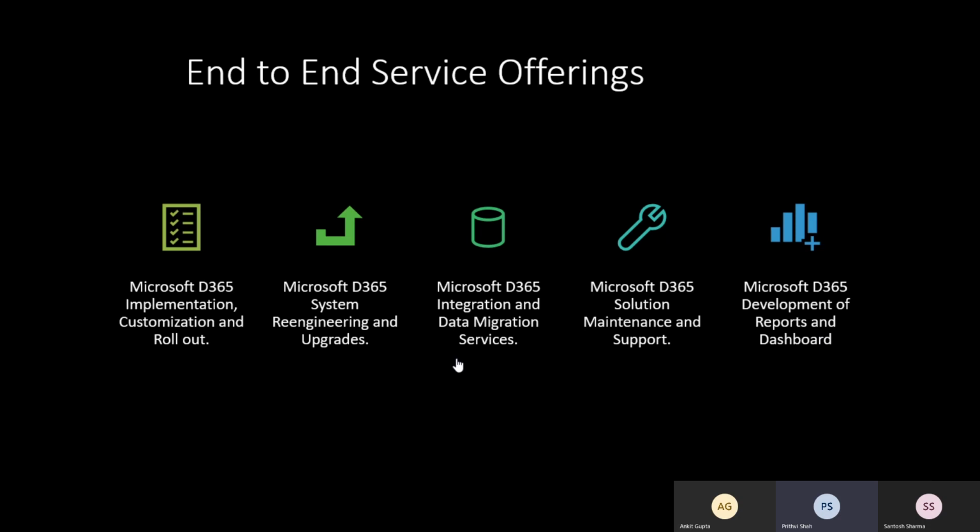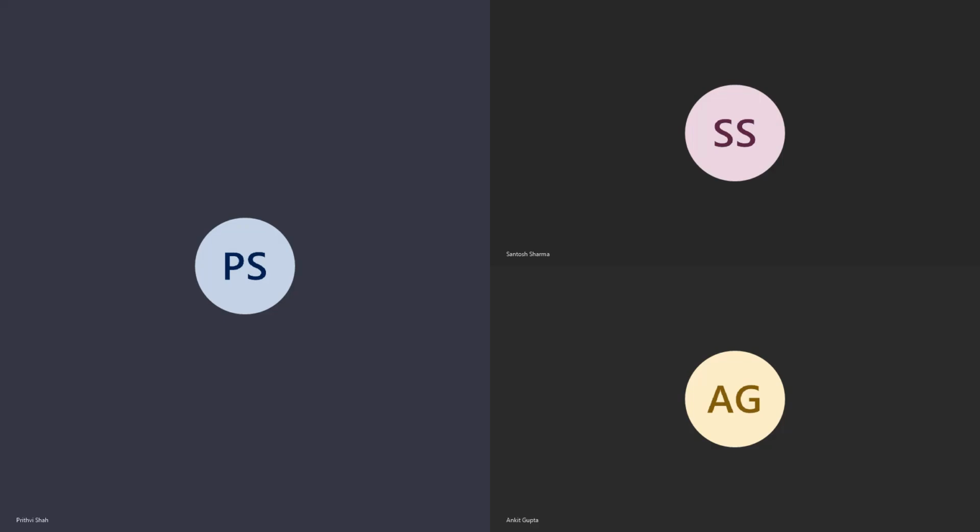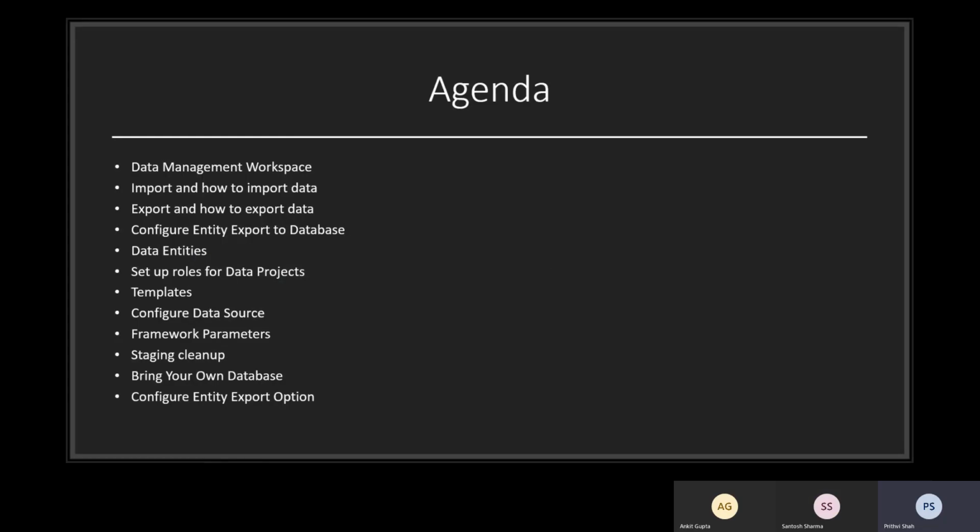Good morning. I am Prithvi Shah and I will be conducting today's session on data management in Microsoft D365 for finance and operations. Today I will be talking about the data management workspace and how it looks, import and how to import data, export and how to export data, configure entity export to database, data entities, set up rules for data projects, templates, configure data source, framework parameters, staging cleanup, bring your own database, and configure entity export option. Towards the end, I'll be showing a demonstration on import, export, and configure entity export options.